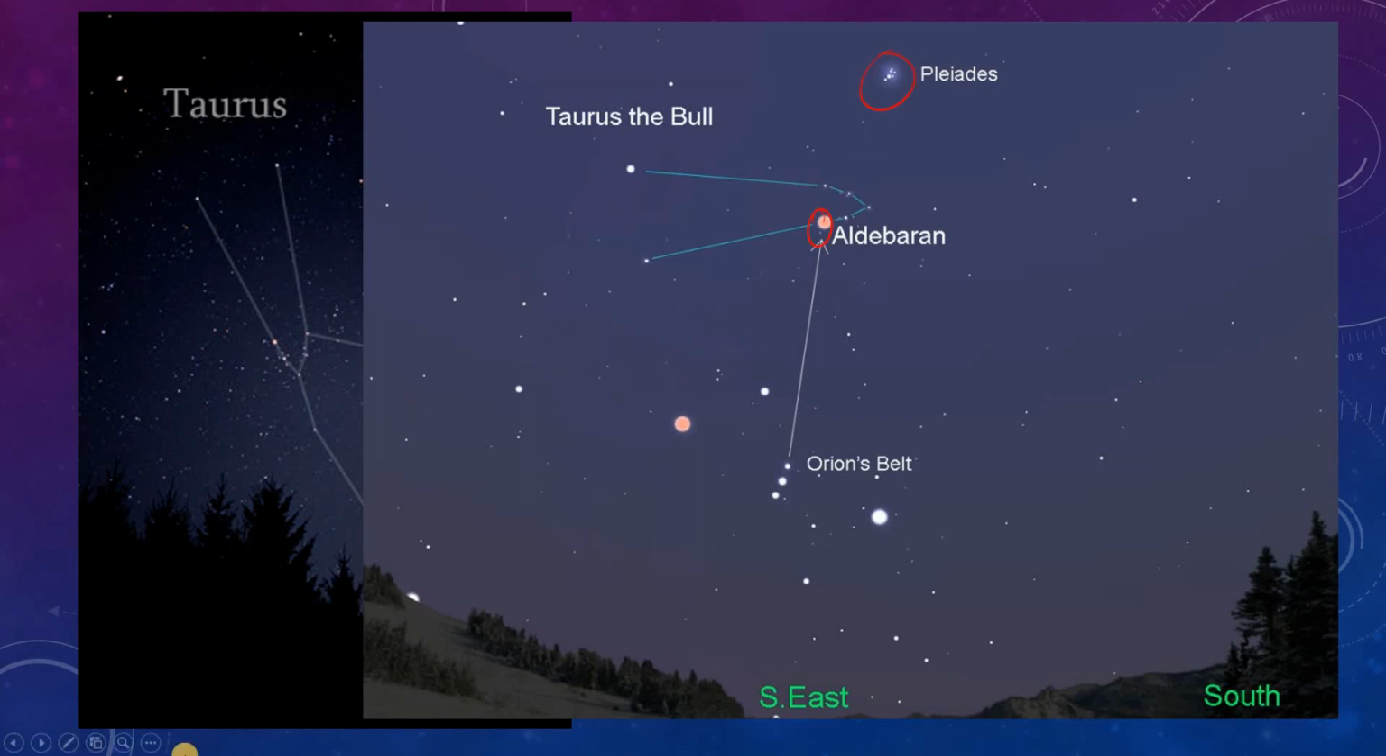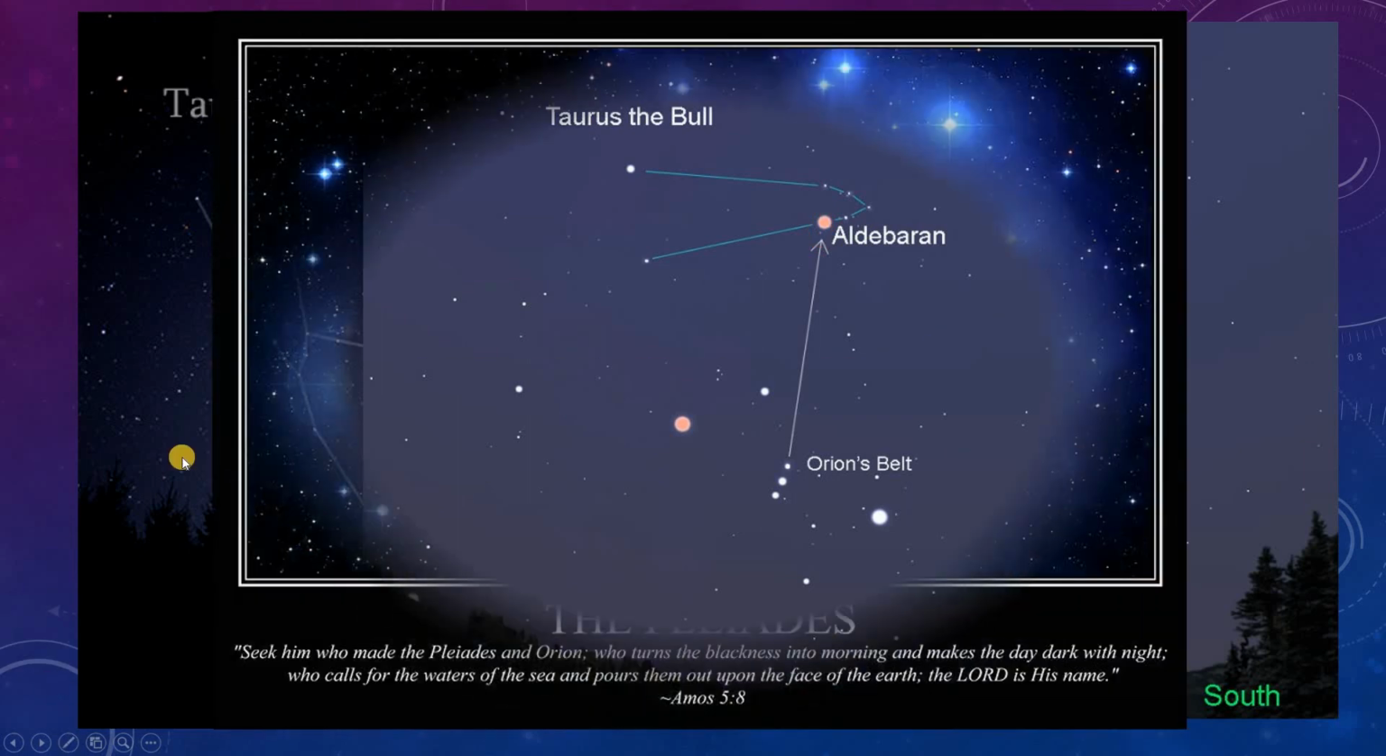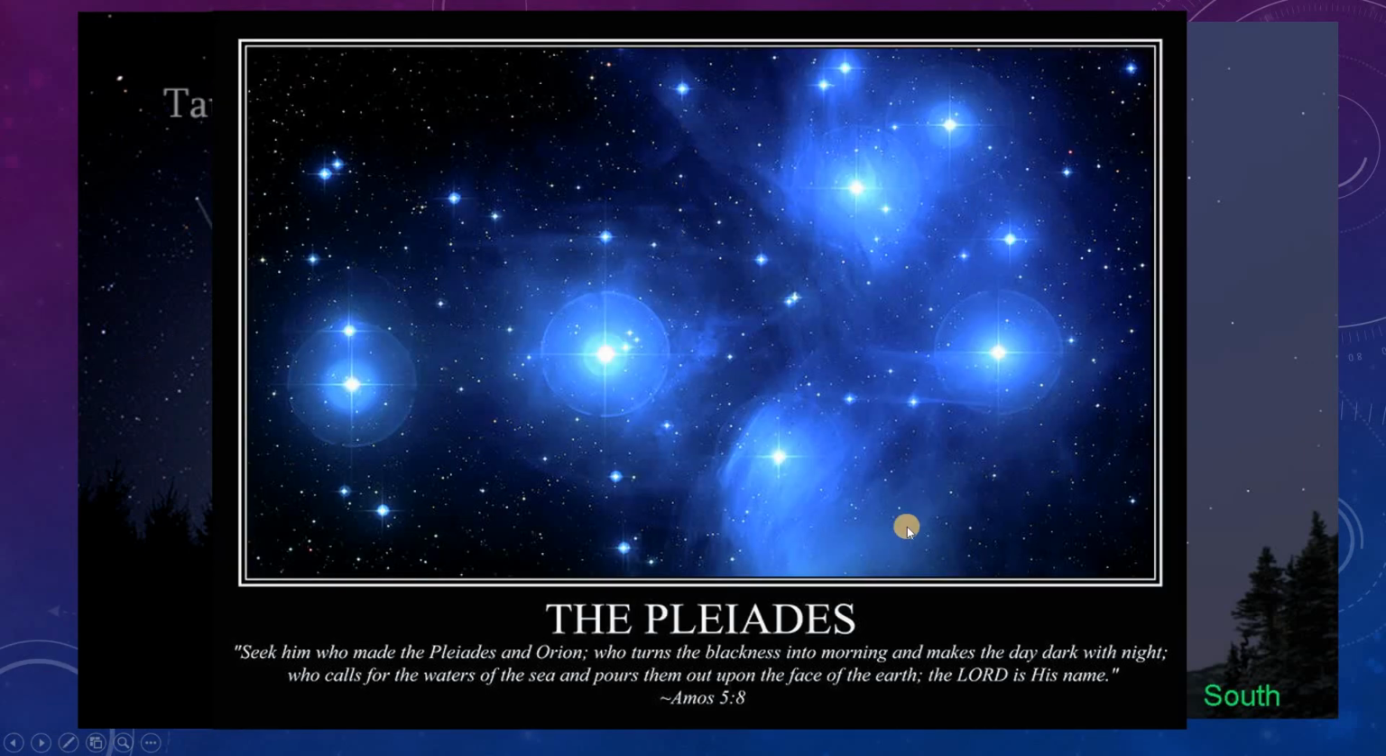Now, if you zoom in on the Pleiades, you will notice that this is a very beautiful cluster, obviously quoted in Amos 5:8 here. Seek him who made the Pleiades and Orion, who turns the blackness into morning and makes the day dark with night, who calls for waters of the sea and pours them out upon the face of the earth. The Lord is his name. What should you do when you see the stars? You should seek the Lord. And as you look, you'll see these seven sisters, as they're often called, these little stars.